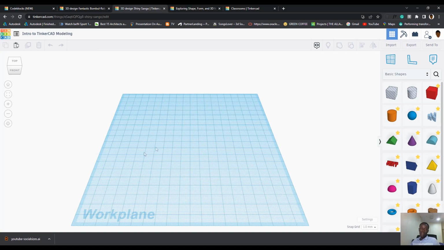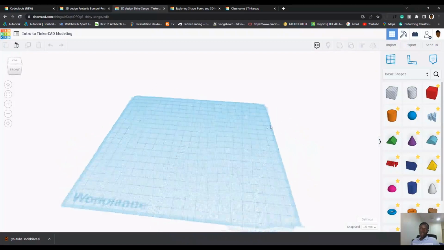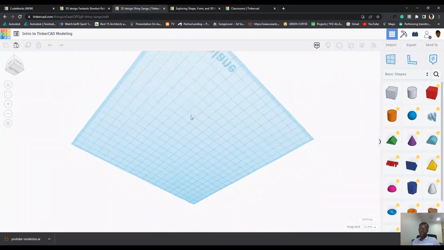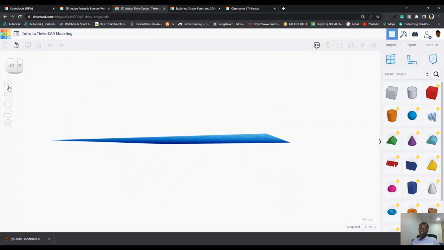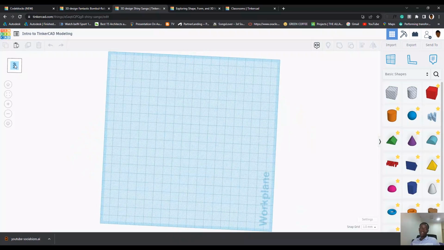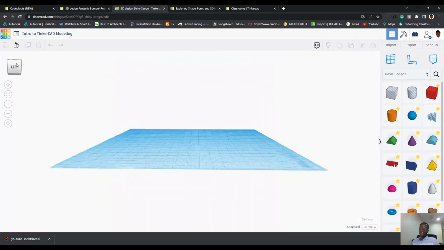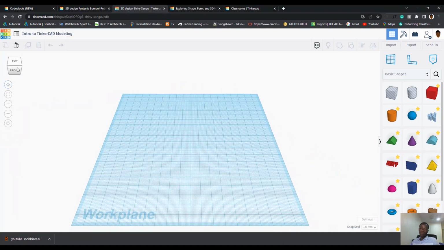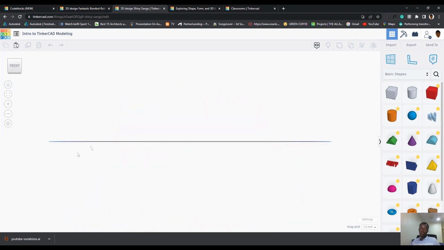Now let's talk about the work plane. This is the work plane here on our view. Immediately I distort my view, I have my work plane upside down. It adjusts according to my view cube here. So if I decide I want to view my design from the top, I can click on top. If I want to view from the left, I can click on left. If I want to view from the front, I can click on front, and then my work plane will adjust accordingly.